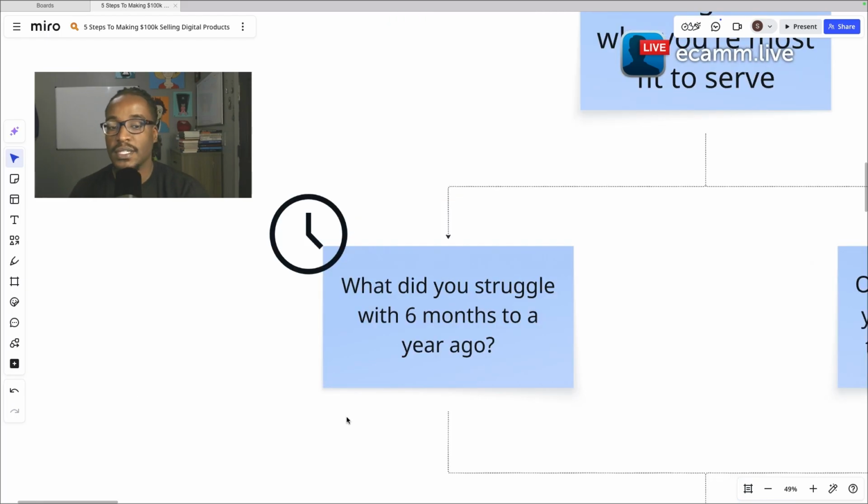What did you struggle with 6 months to a year ago? What specific problem were you trying to solve? Were you trying to lose weight? Were you trying to fix your credit? Were you trying to sell a digital product? Were you trying to grow on TikTok? Were you trying to grow on YouTube? What were you trying to solve a year ago?